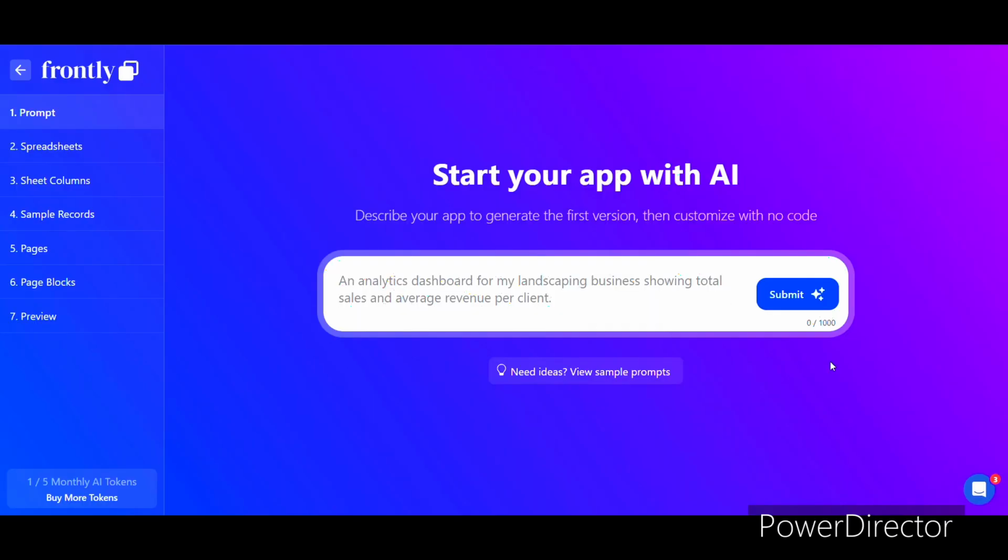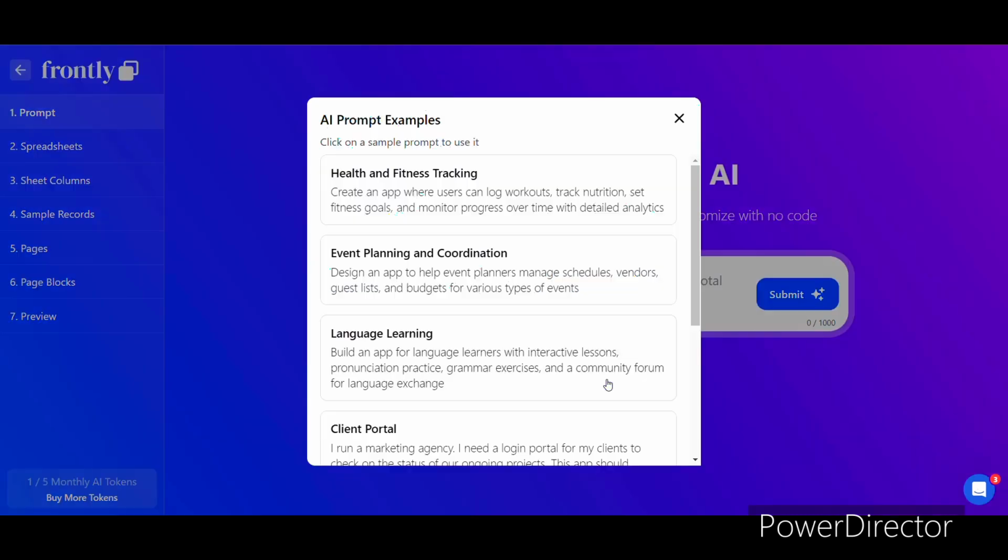In order to make this app with AI, you have to type in the prompt right over here and submit. In my case, I don't have much idea about the prompt. So I'm going to click right over here, which shows some sample prompts. So I'm going to click here.